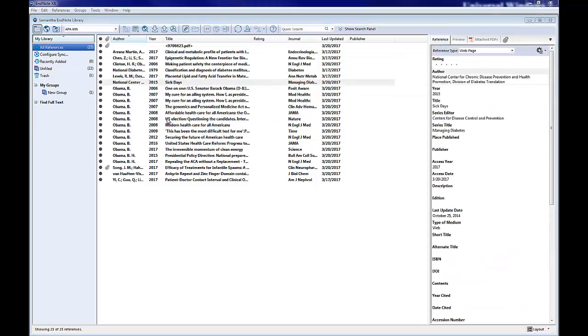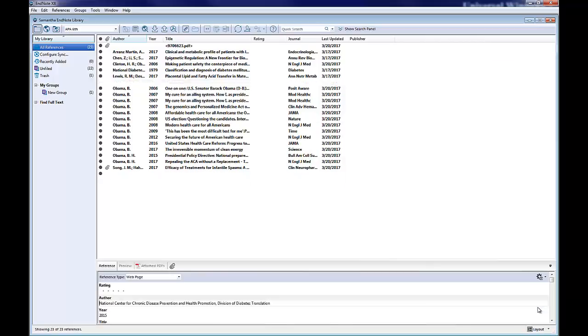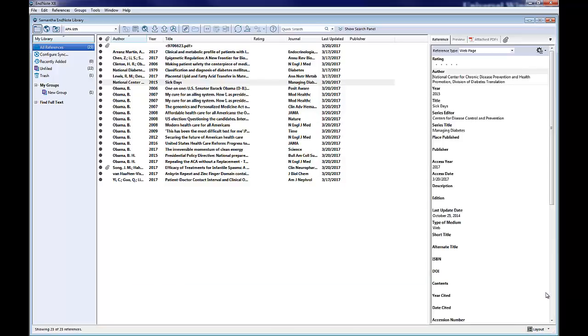Now that we have a few things in our EndNote library, I want to take a minute to discuss what is going on over here on the side. And before I describe what's happening here, I want to point to this little tab on the bottom, Layout, where we can choose where we're looking at this panel. So we can take a look at it on the bottom or on the right as well. I like to have it on the right and not split.